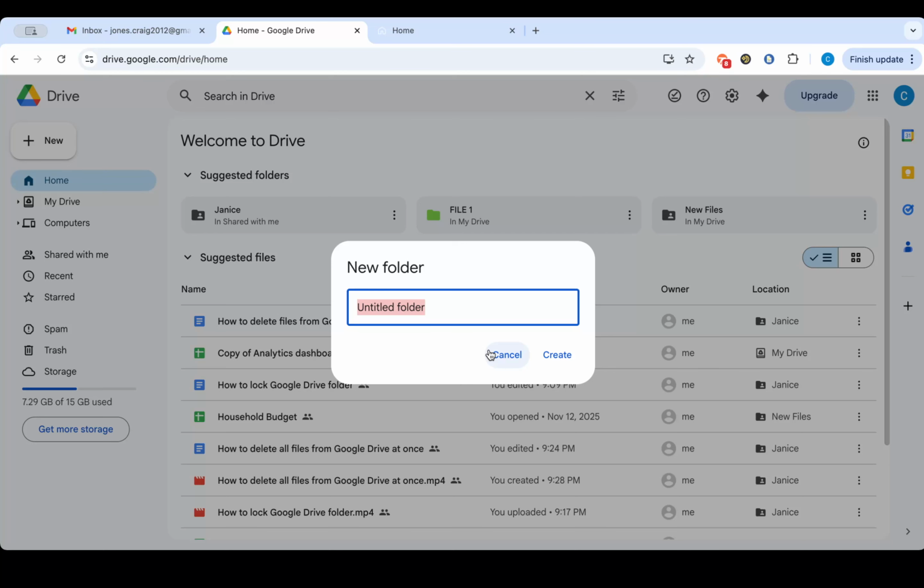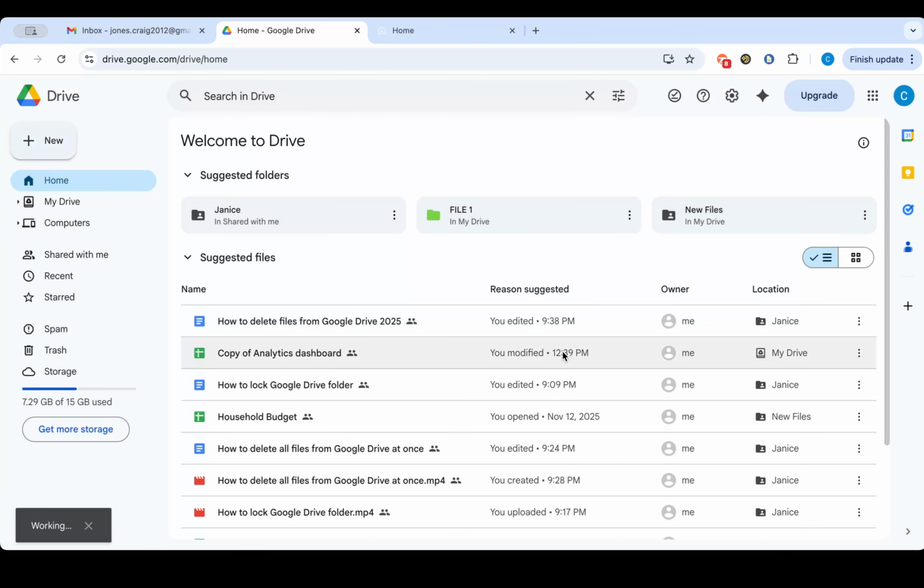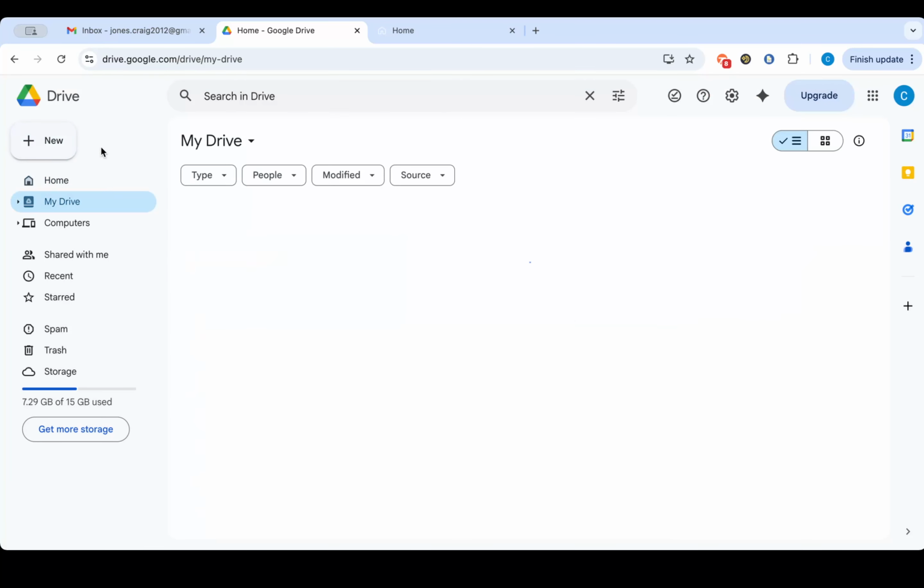If you already have a folder on your computer that you'd like to upload to Google Drive, the process is just as straightforward. Click on Folder Upload from the same drop-down menu. A window will pop up, allowing you to browse your computer's files. Navigate to the folder you wish to upload, select it, and click Upload. The folder, along with all its contents, will now be safely stored in Google Drive.